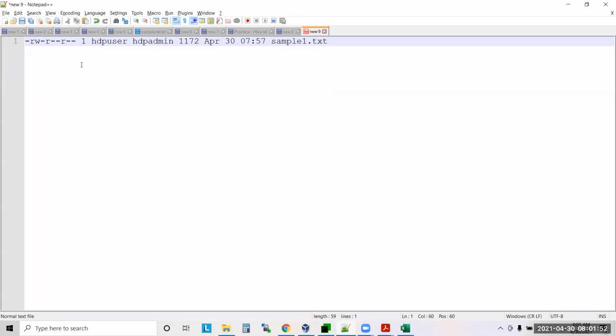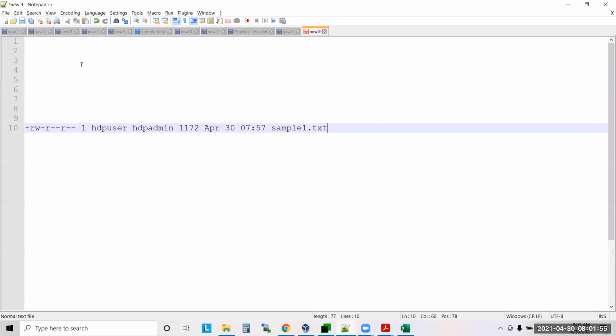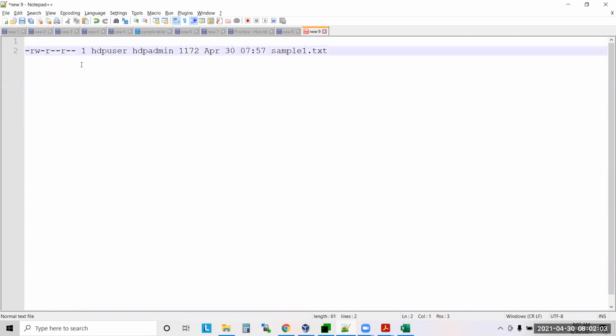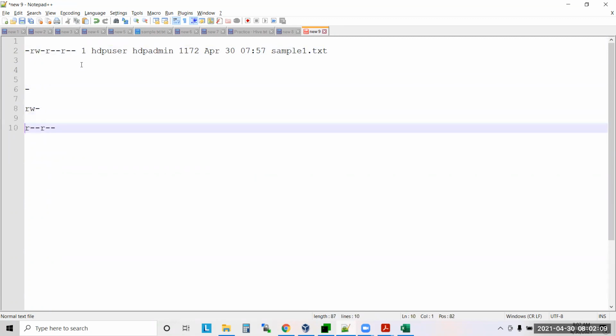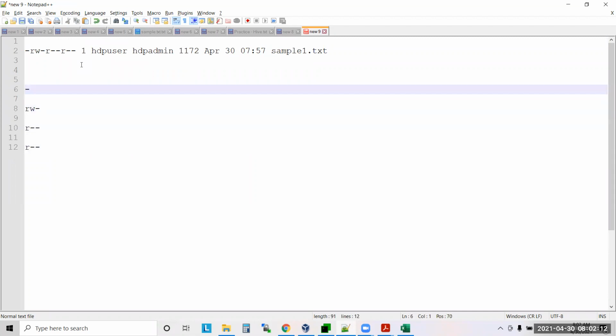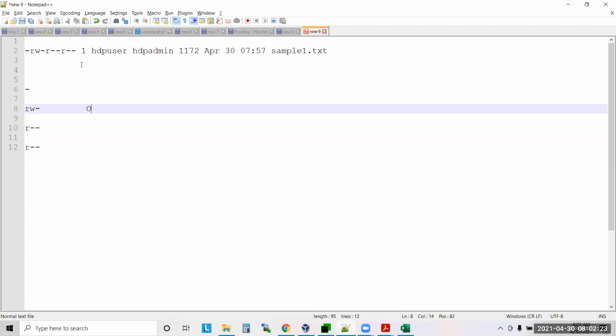Now when I see this line, I'll divide the first one into multiple parts. This is the first part, then the second part, third part, and fourth part. Understood, guys? The first one I'll take as a single digit, and the remaining I'll take as three, three, three together. These three talk about the file or directory owner permissions.